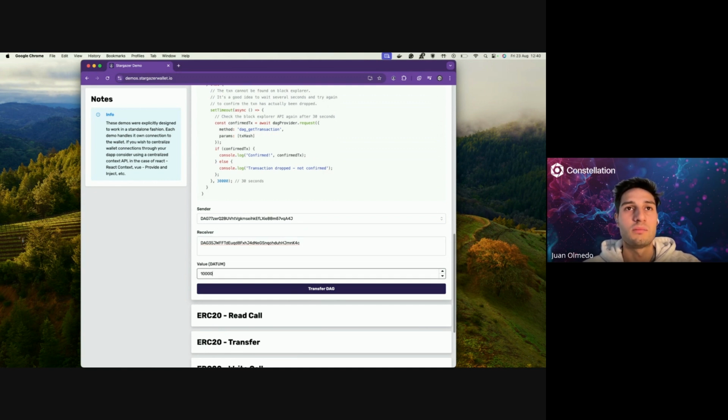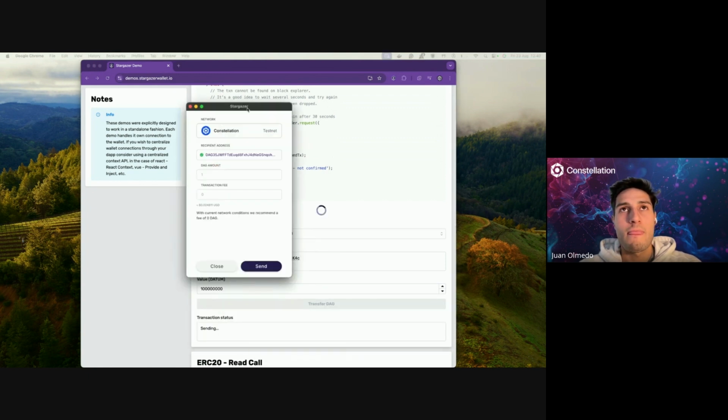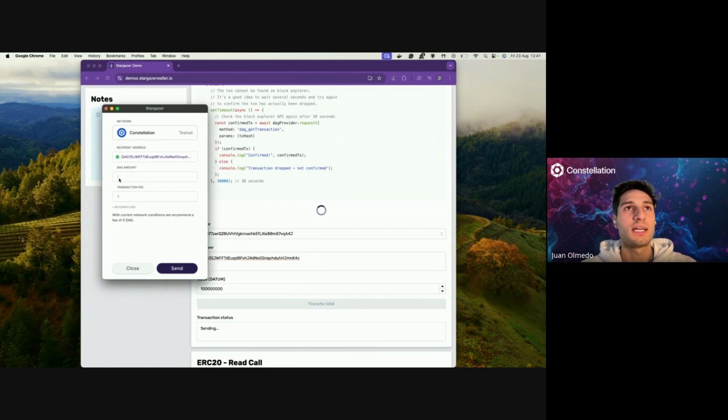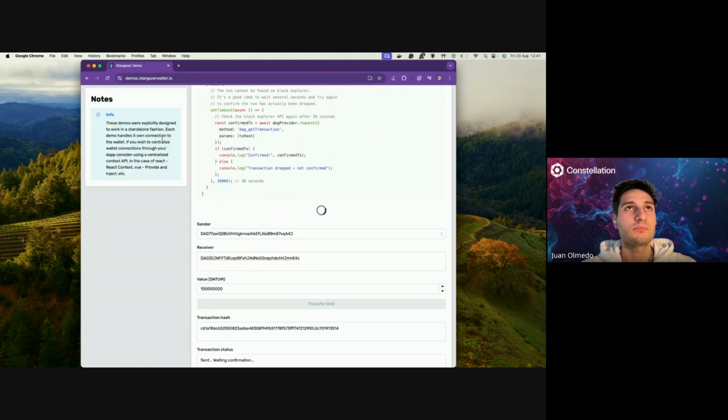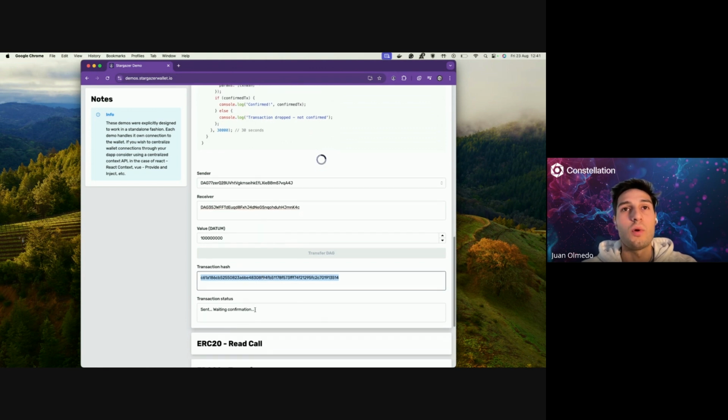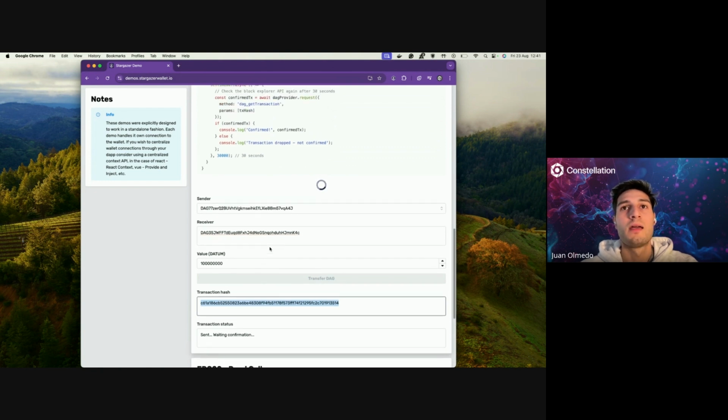So I will enter 100 million datum. It will represent 1 DAG. So let's send this transaction on testnet. Let's confirm. And here you can see the transaction hash. Okay, now we need to wait for the transaction to be confirmed in the block explorer.